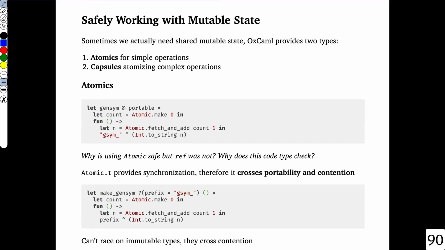OxCaml is going to prevent you from writing a database. But as long as you use the OxCaml provided libraries and don't use standard ones, then you will be unable to write a database. There's no way to do it, as long as you're building OxCaml libraries in a way that provides parallelism and enforces it.